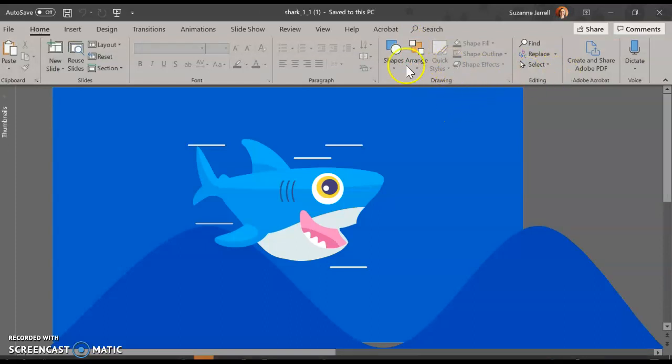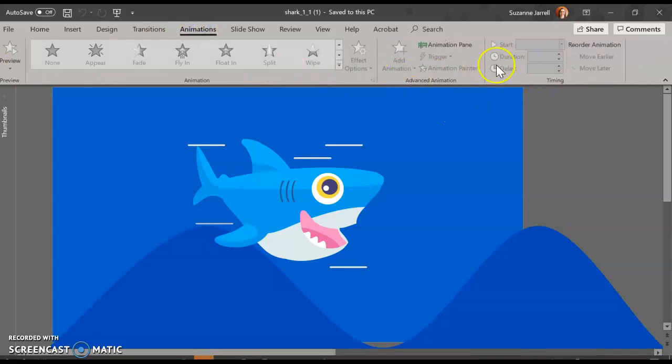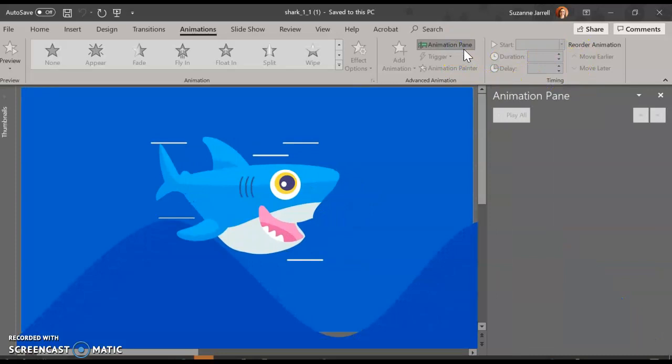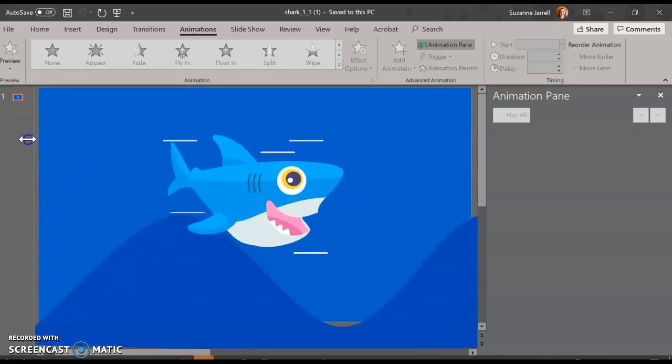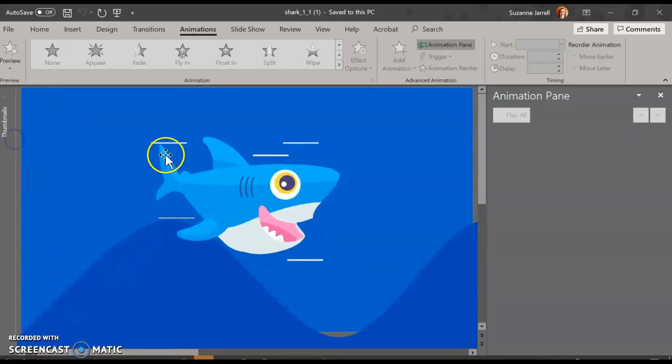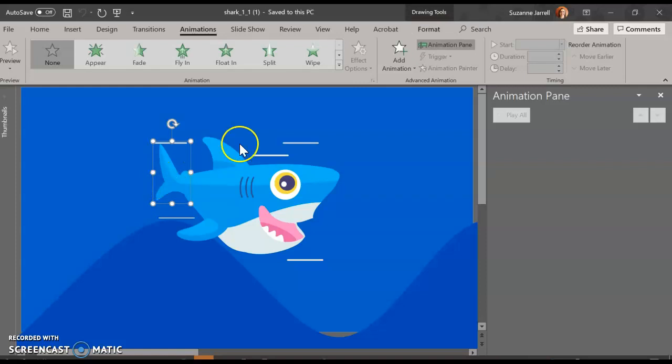We're going to go over here to Animations and make sure our animation pane is up. I don't really need to see my thumbnails right now. We're going to animate, kind of like we did with the dog last week. So we're going to start with the tail. I'm going to select the tail.